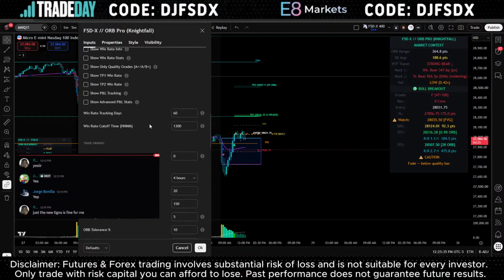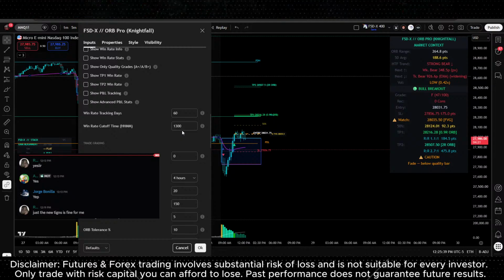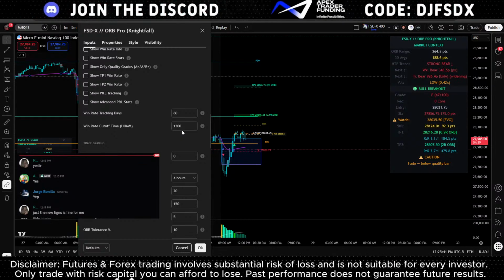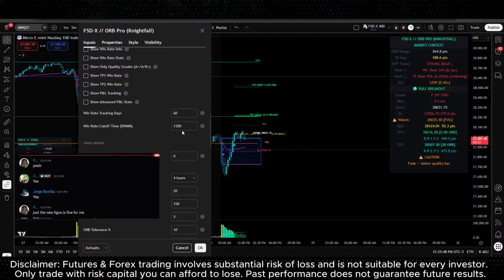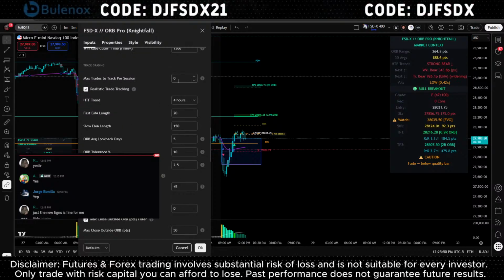Okay, so then you have your win rate cutoff time, which is 1300, which is 1 p.m. Central. Like I said, this is what I've tested. It will not fire after 1 p.m. I have it set to 0, so it can take as many trades as I want. I think the most I've ever seen is 4.